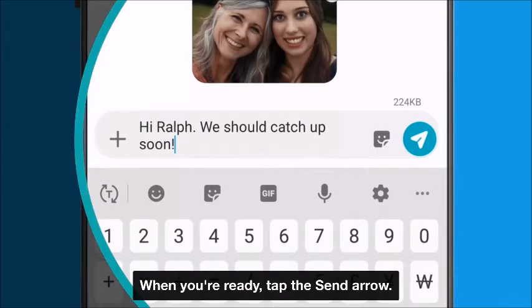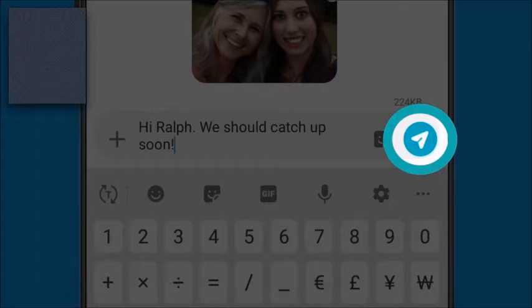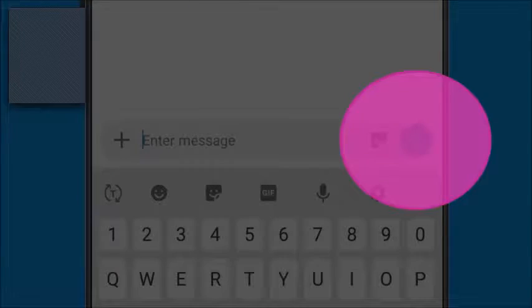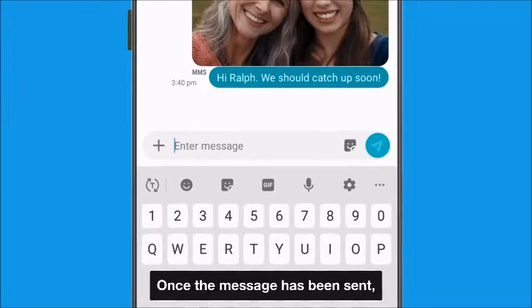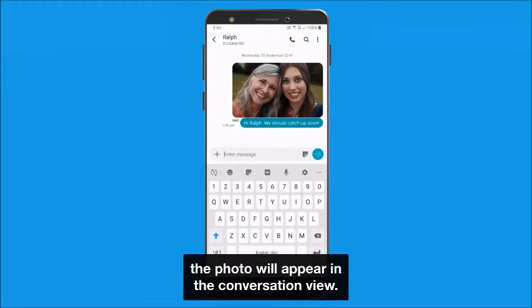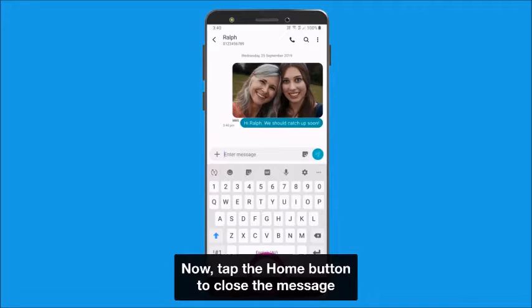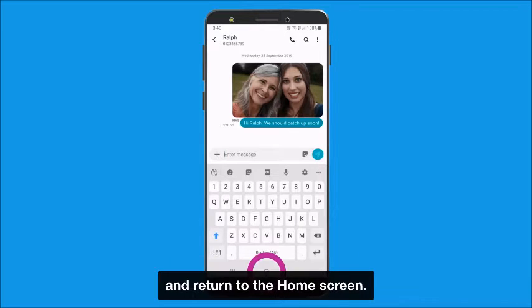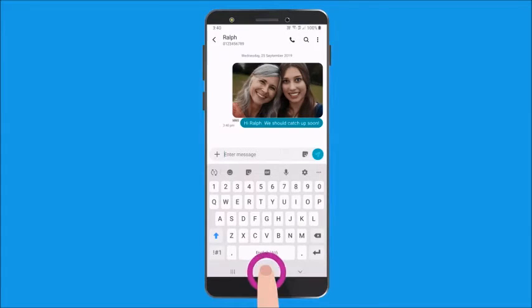When you're ready, tap the Send arrow. Once the message has been sent, the photo will appear in the conversation view. Now tap the Home button to close the message and return to the home screen.